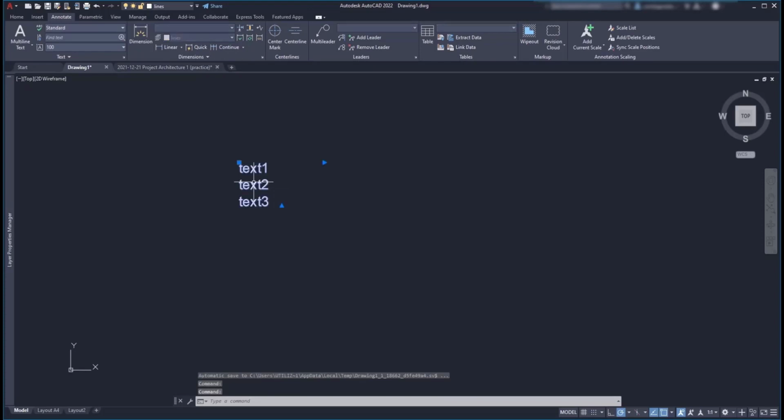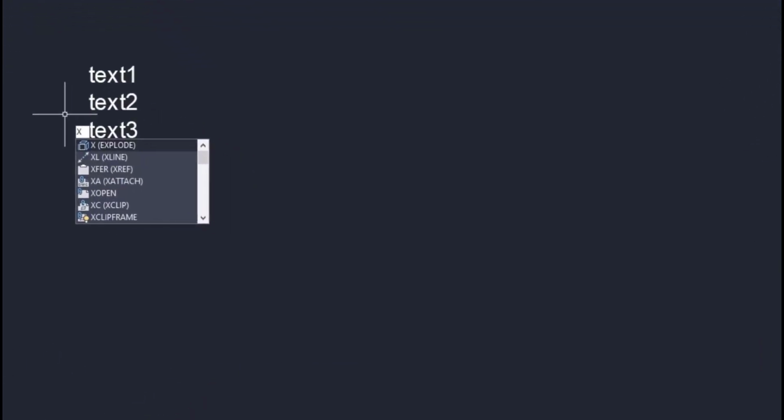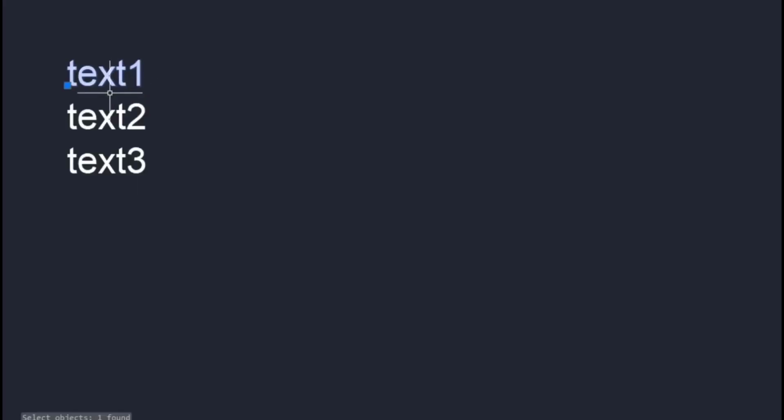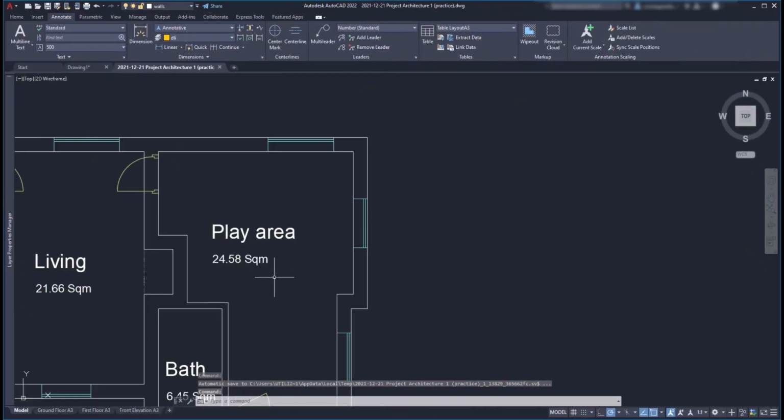Now, imagine that later I decided to separate each line, so this is very easy. You just need to explode it, and from now on we have 3 single-line text objects here. Now the other way around.